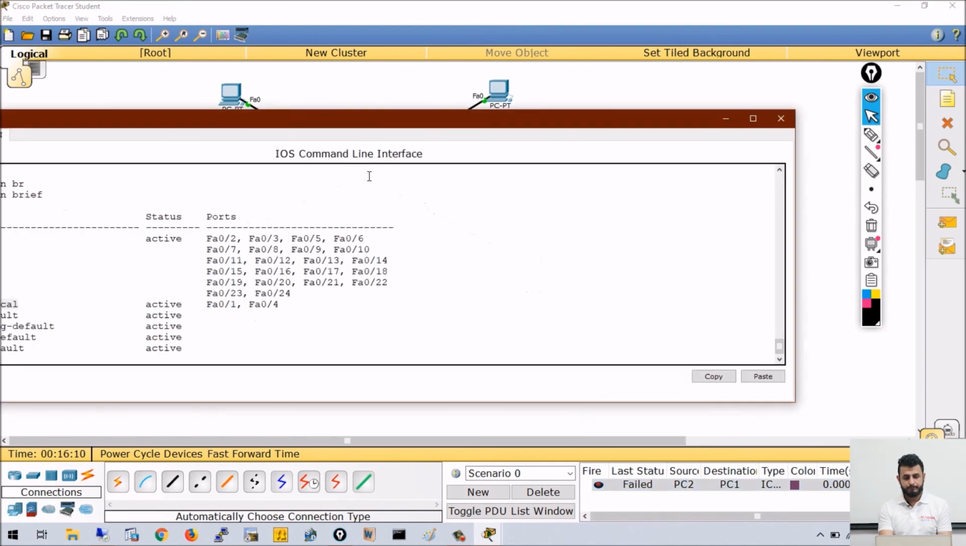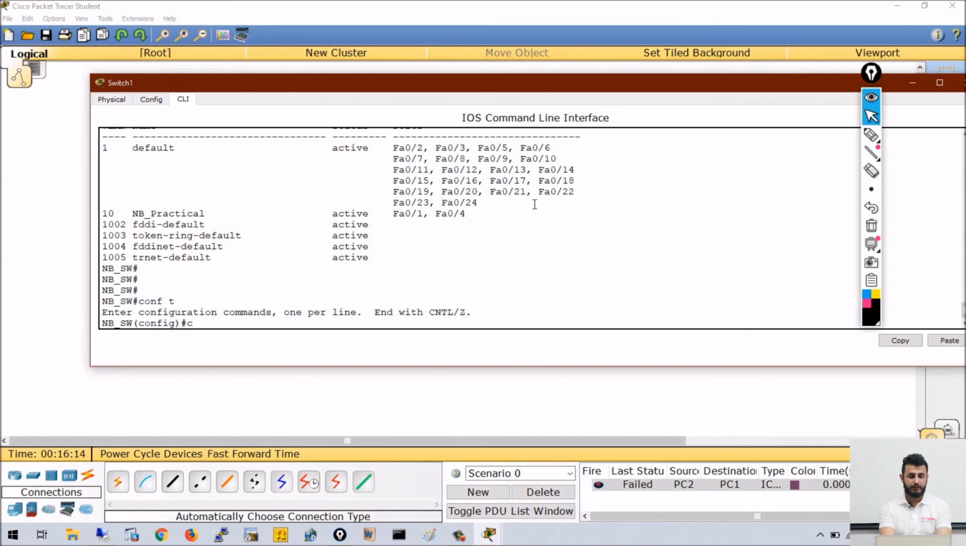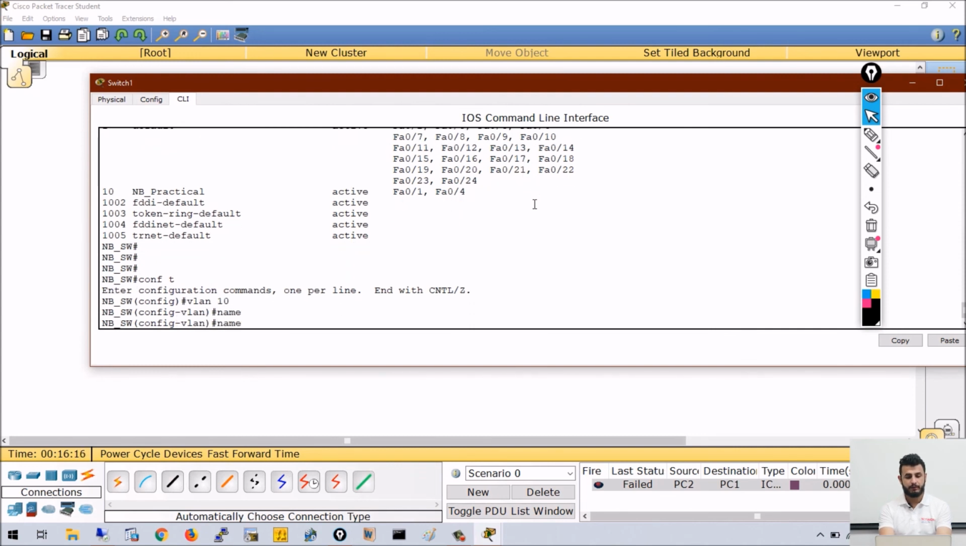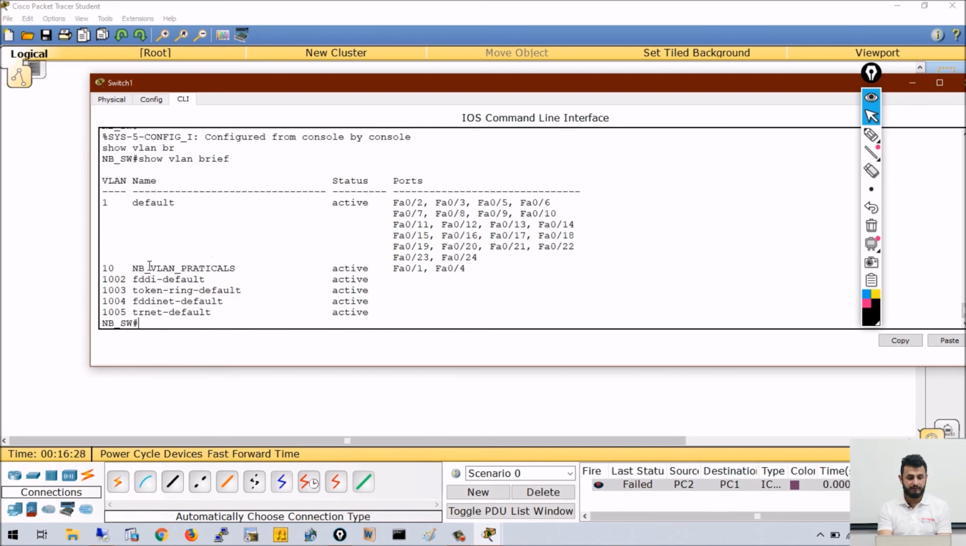Next question is, can we rename a VLAN? Yes, you can rename. Let's say you want to change the name. This time I am keeping the name NB VLAN Practicals. So if you check show VLAN brief, you can see we have modified it. The name is modified.